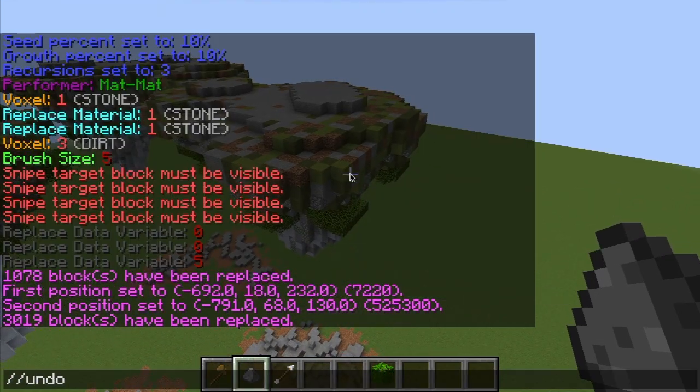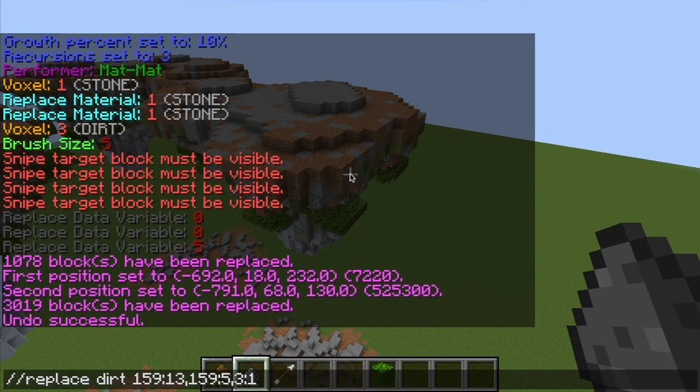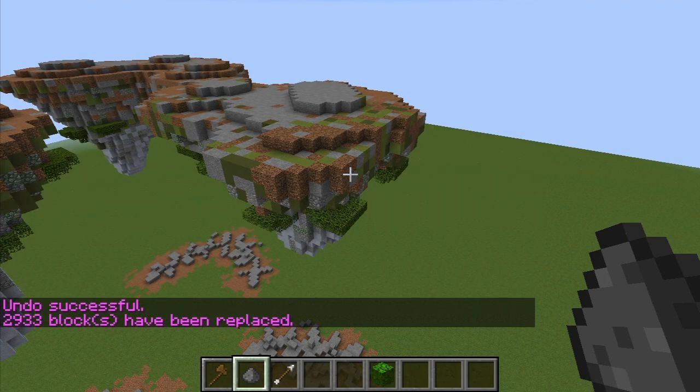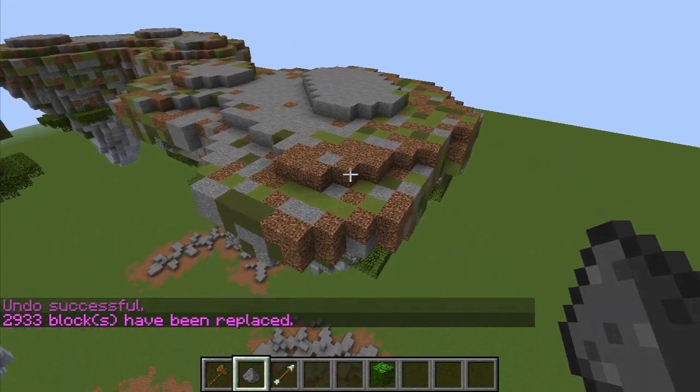I'm actually going to undo that and add in a little bit more coarse dirt. So //replace dirt with 3:1, 3:1. Just add in 3 sets of coarse dirt there. And I think that looks a lot better.